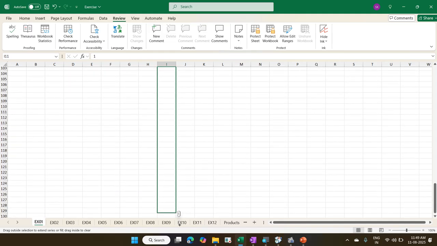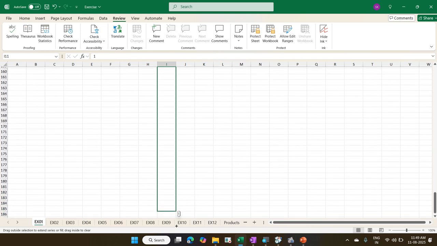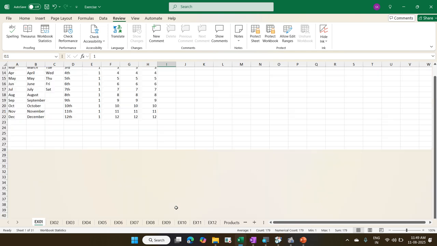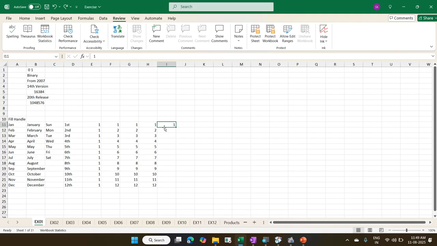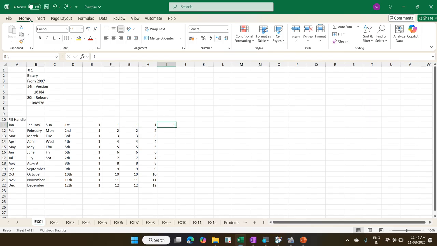Instead, place the cursor on this one. Fourth method. Go to the home tab. There is a group called editing. Above the editing group, fill. If you are not able to see this fill button, since my screen is bigger, I am able to see it. Since your screen is very small, you may not see it sometimes.